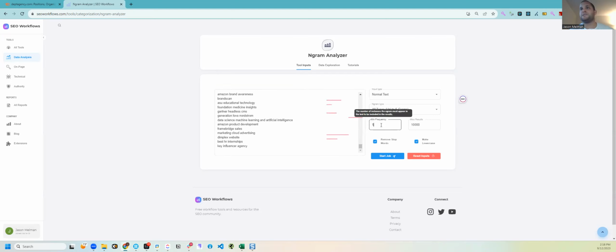Minimum frequency is the minimum number of times a word needs to exist for it to show up in the output data set. And the max results is just to put a cap on it. It's like, okay, I don't want some list of 100,000 different ngrams. I'm just going to cap this. The default is 10,000. We can make it whatever you want. Once you're done with these, you just hit start job. It will take a moment.